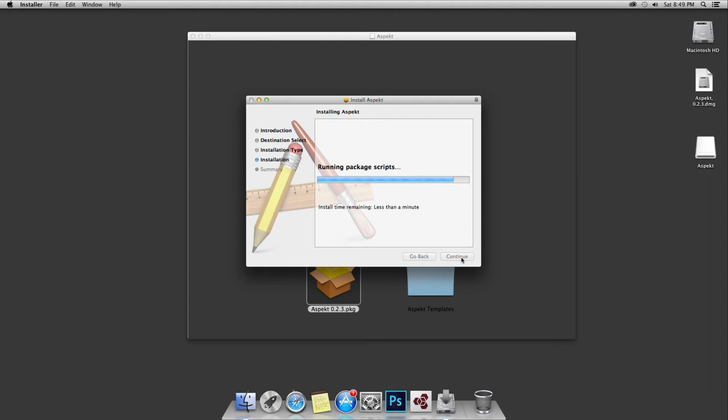Now, one thing to note while this is installing, I am demonstrating this inside of an emulator. So I am running OS X inside of OS X. So performance is not what you would get if you were running this on a native machine.